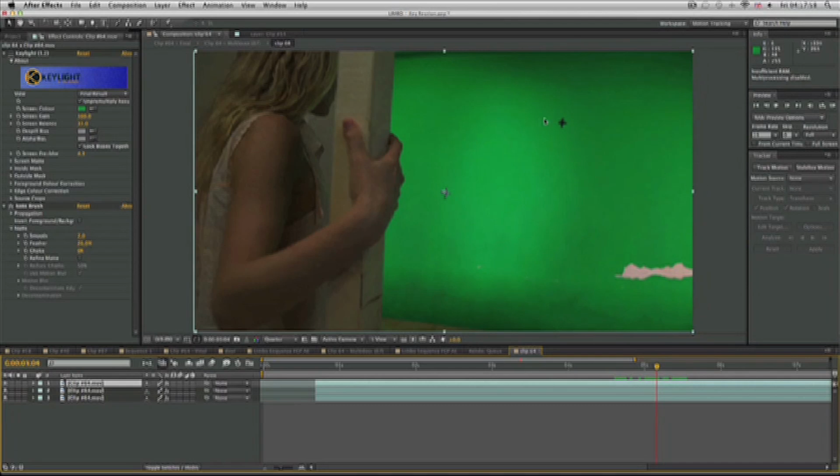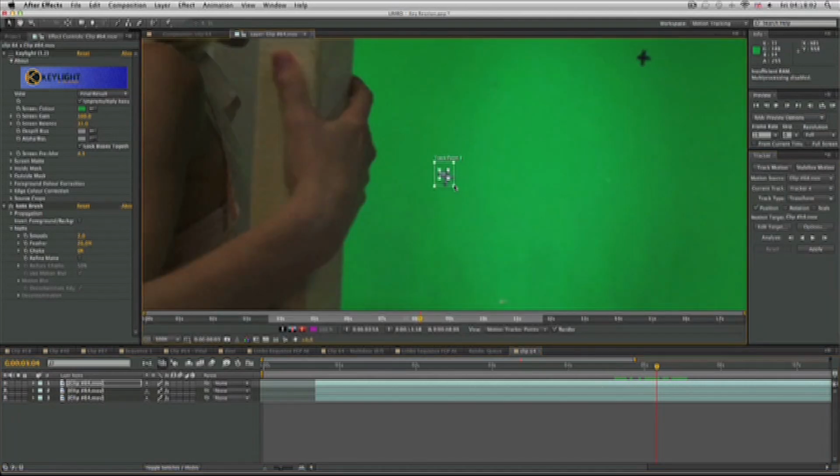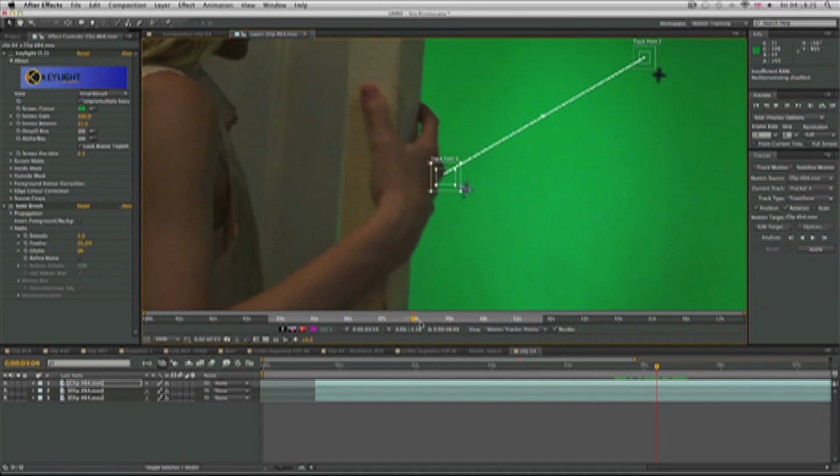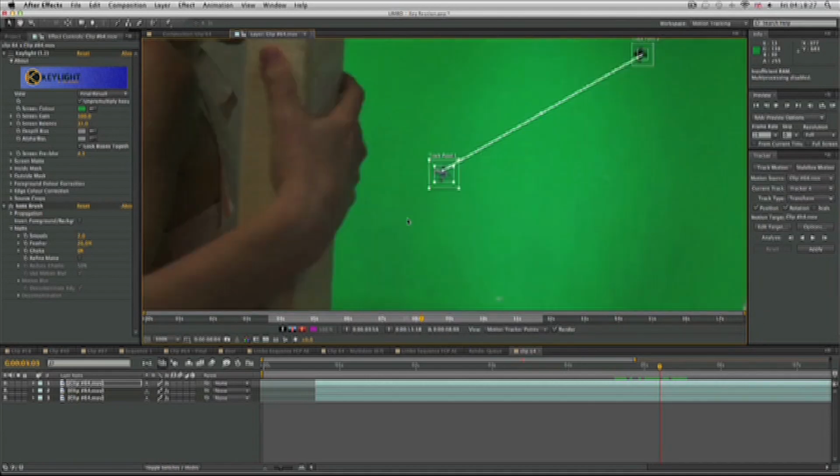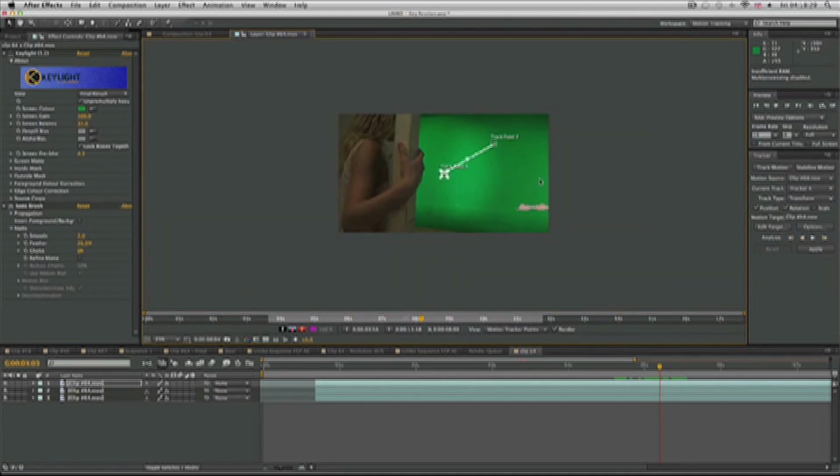Or to stabilize motion. Now we use the track motion here, and we set our track points for position and the rotation as well. Rotation because it was handheld, and there was quite a lot of camera movement, and the camera did move on a slight axis when being controlled. And all that we would do from here was to apply our track points, and then we would just track the motion forward.